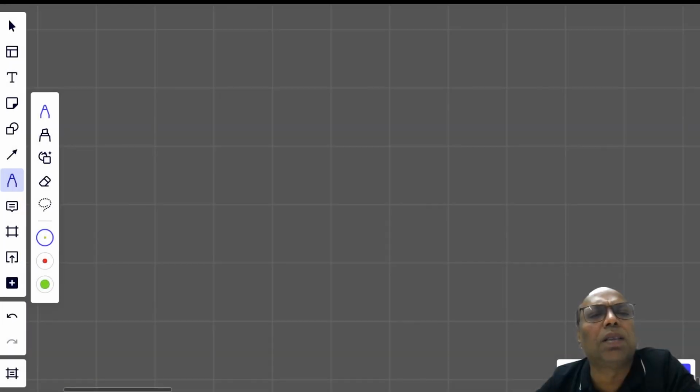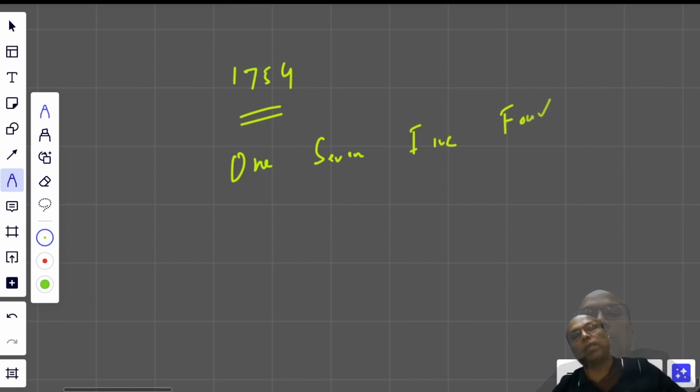What do I mean by this simple thing? If I give you right now 1754, what is the answer I want? I want one seven five four in words. So now what you need to do here: first of all, we don't know how many digits there are. So you need to print the 1 first, not the 4. Therefore, what would be one option?